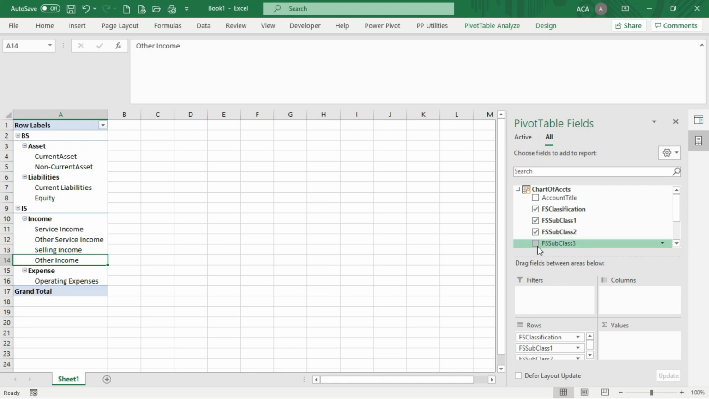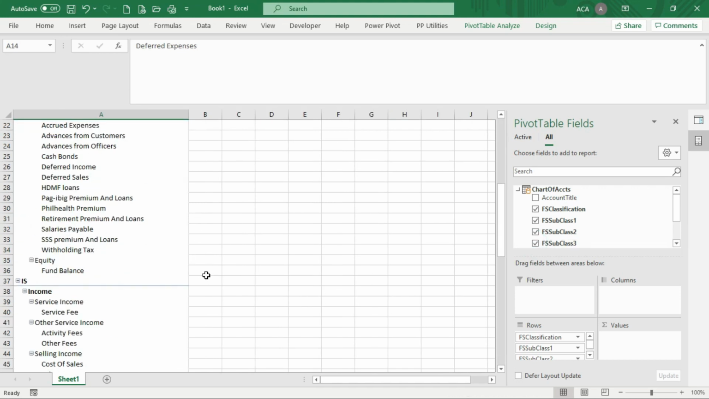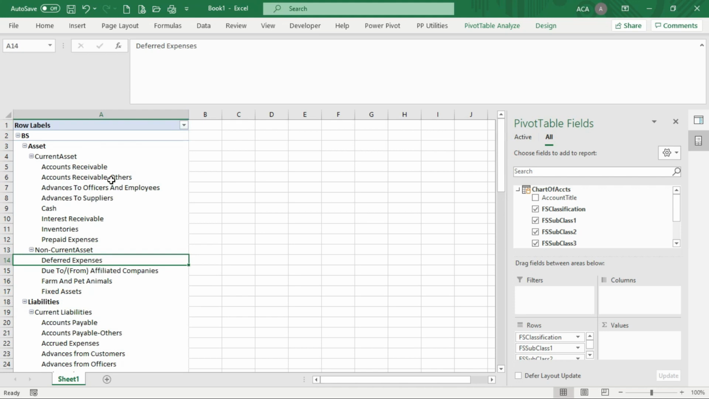Okay, then after that, yung subclass 3 natin. So yun na yan. So ito yung ating format ng ating chart of accounts. So this is using the pivot table. So from here, create tayo ng measures para magamit natin papunta din sa ating formatted financial statement later.